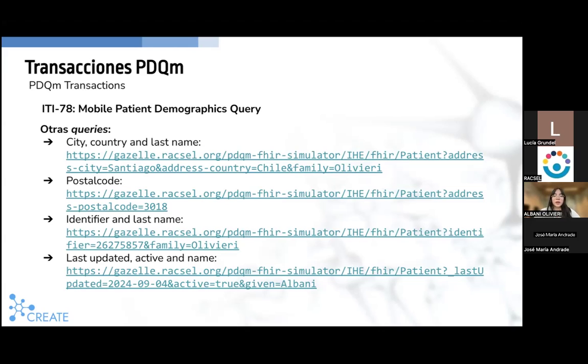Which filters and which types of queries you use is your own criterion. We will see which you think would be most useful and would work best for your applications. But I would also like to highlight that what we will test is the ITI-78 transaction, the PDQm endpoint. If you have any questions about this, of course, ask.